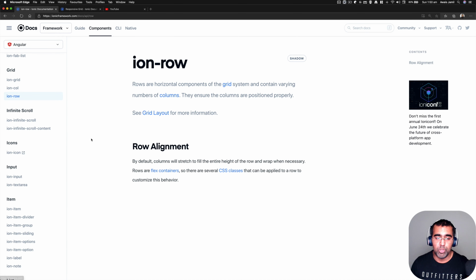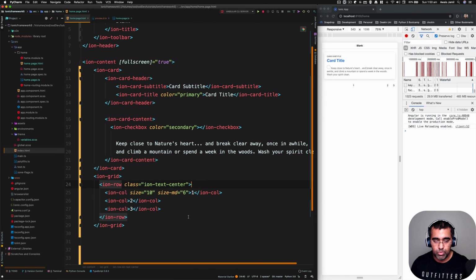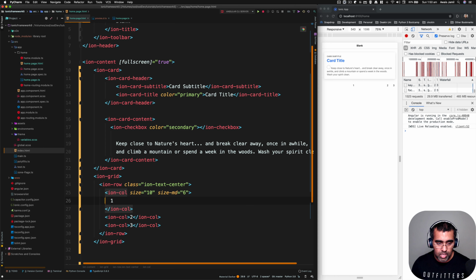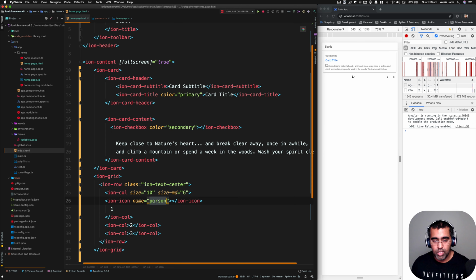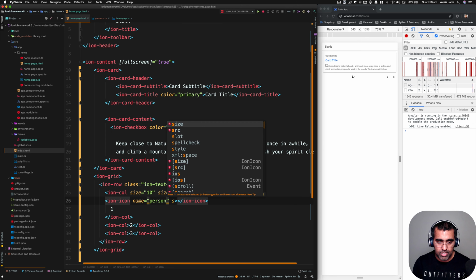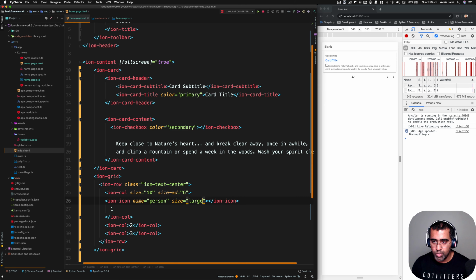I just want to show you these Ion icons now. If I go to this, within this column I'm going to use ion-icon, and it will take a property name, and I'm going to just say person. Let's save that. I will see a person icon appearing there. So there you go. And I can say size for that, and I'll choose a large one. So you see the icon coming in.